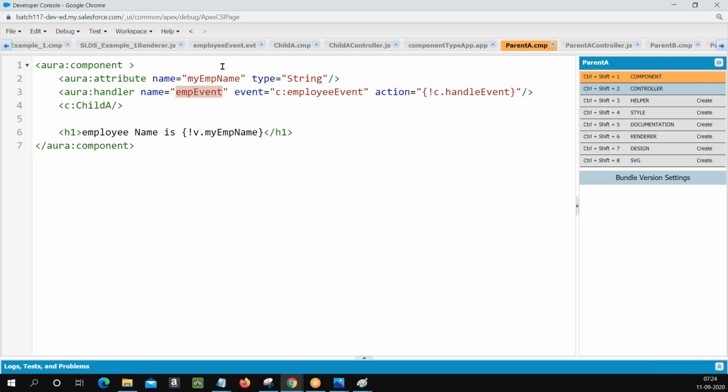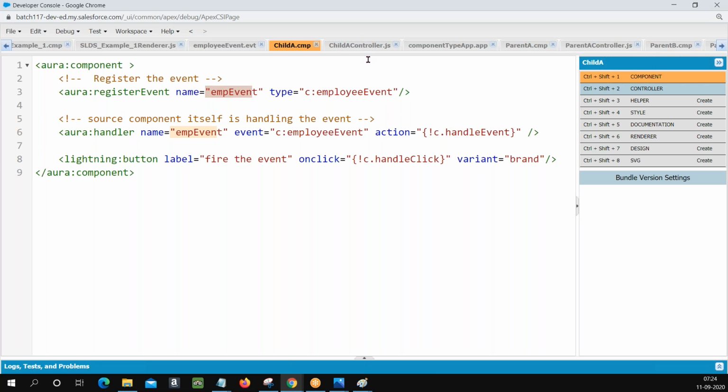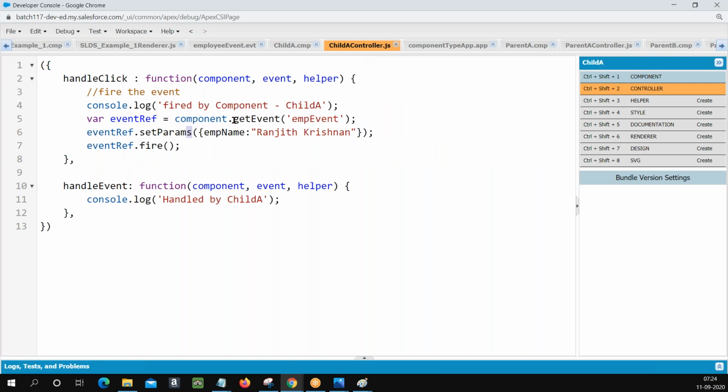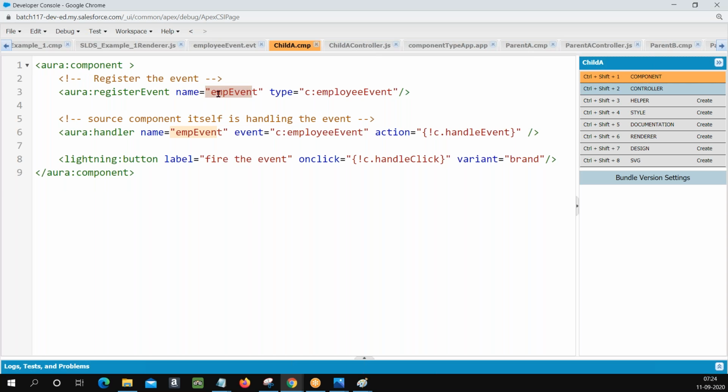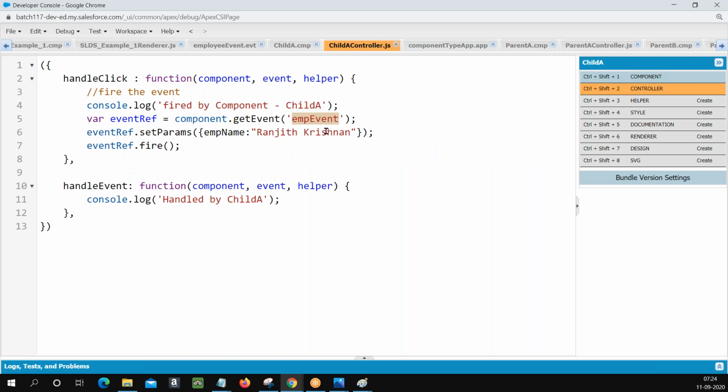Okay, the component which is firing the event, there you have to get that reference with the same name, the name that you have given when you register the event. The same name you just get the event, because that's how we gave the name, right? So that's the name of the event. So you refer to that event and get the reference, then fire it.